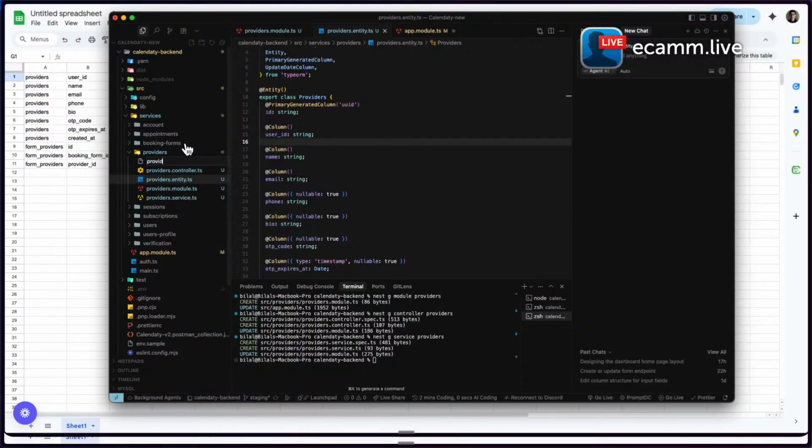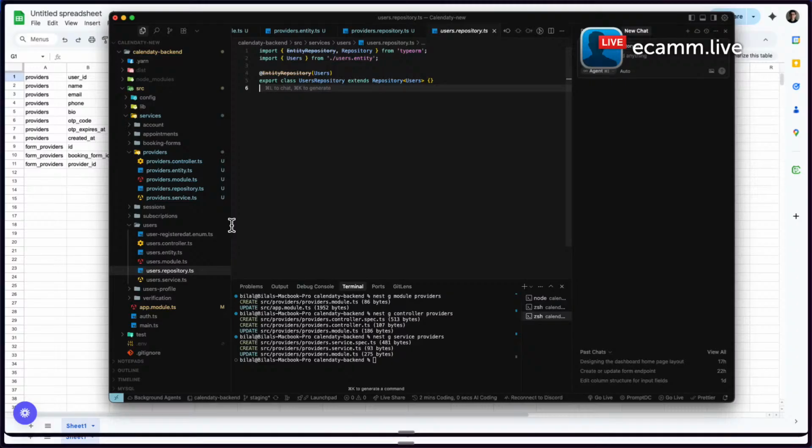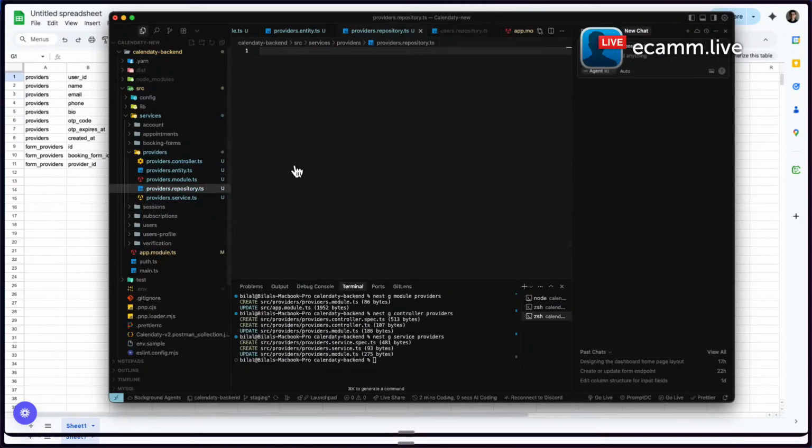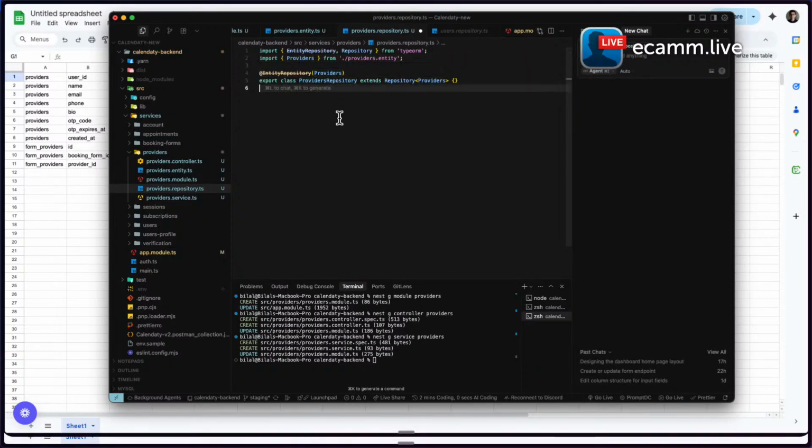So it's called providers.repository.ts. So to save some time, I'm going to do this using AI by just going to an existing thing, like for example, the users, and then taking its repository, and then coming here and just pasting it, and then the autocomplete will tell me what to change. So now everything is changed.